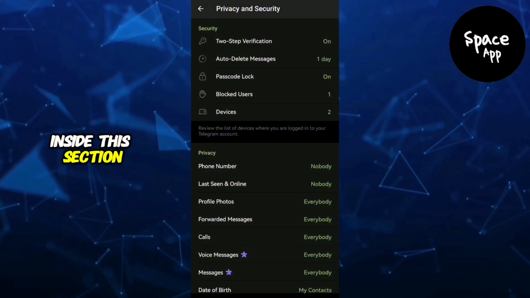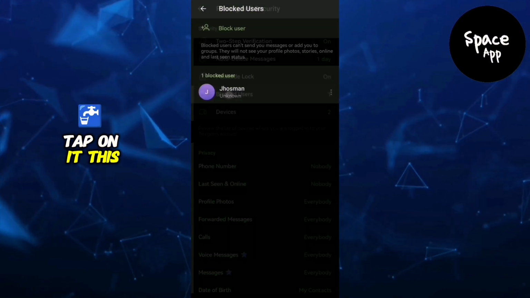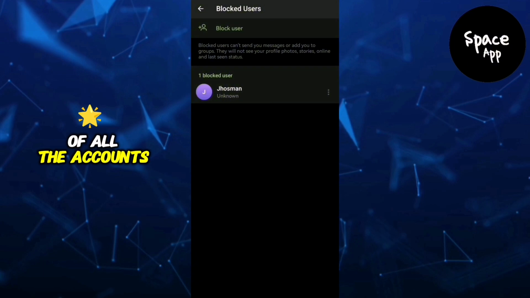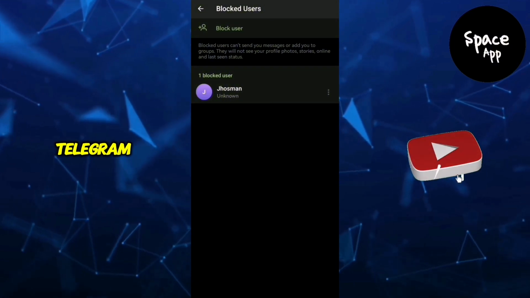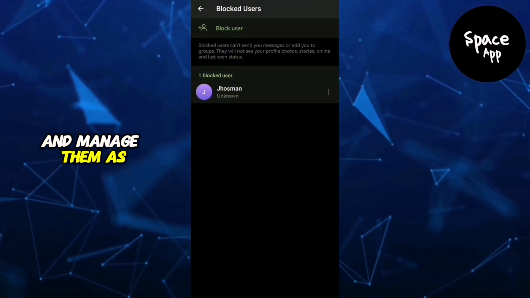Inside this section, you'll find an option called Blocked Users. Tap on it. This will open a list of all the accounts you have blocked on Telegram. Here, you can review the blocked users and manage them as needed.